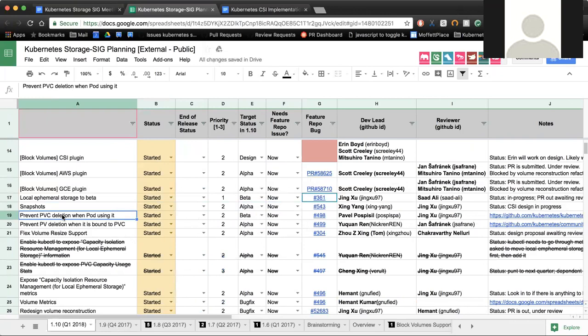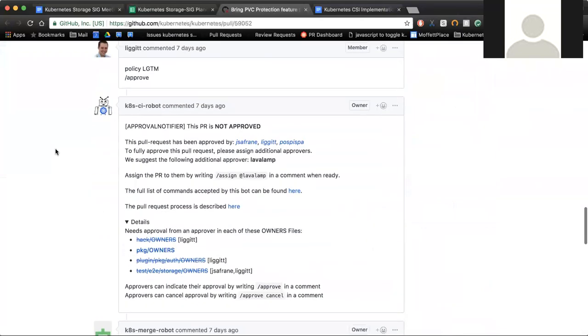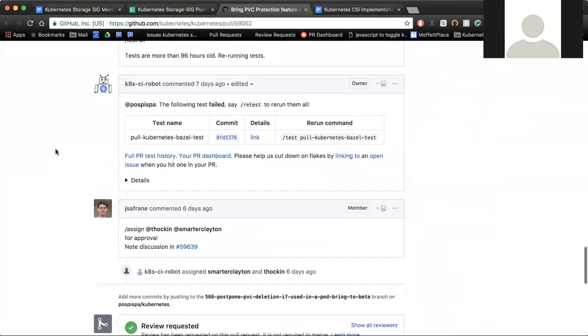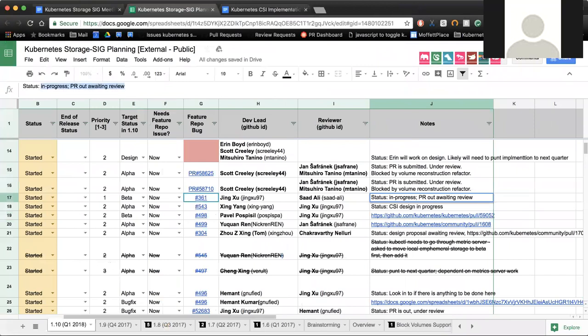Okay, prevent PVC deletion when pod is using it. Pavel, do you have an update here? Pavel is not here, so all the code has been merged in. We are just waiting for approval for the feature rename. Okay.